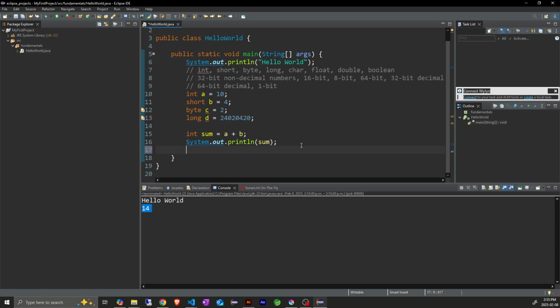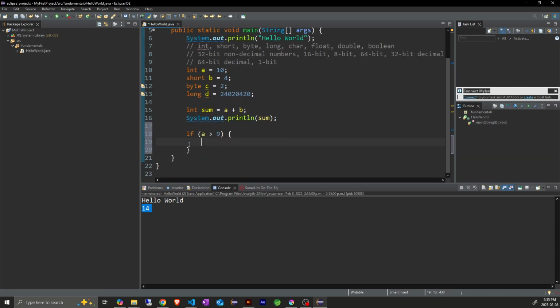Now we can also do other things, like if statements and conditionals. We say if a is greater than 9, which it is, then execute this block of code. Otherwise, we would execute this block. So here we could put the message that the variable a is greater than 9. And here we could say the variable a is less than 9.